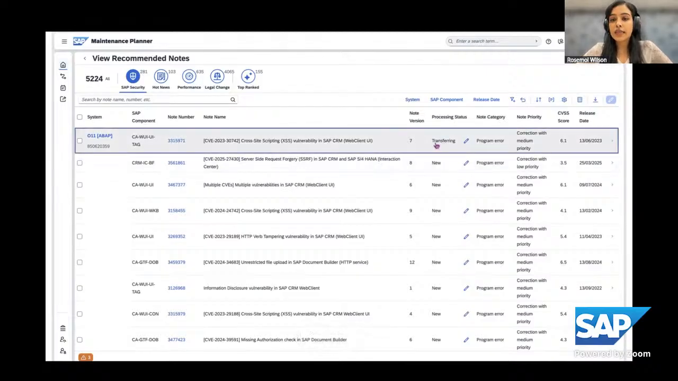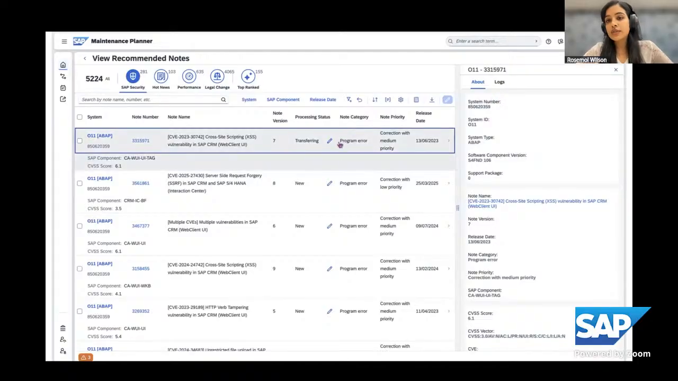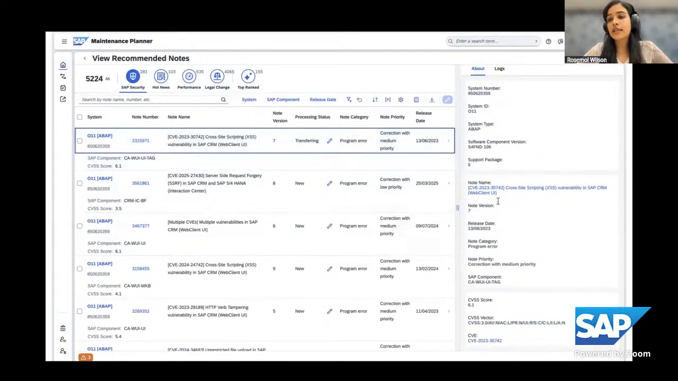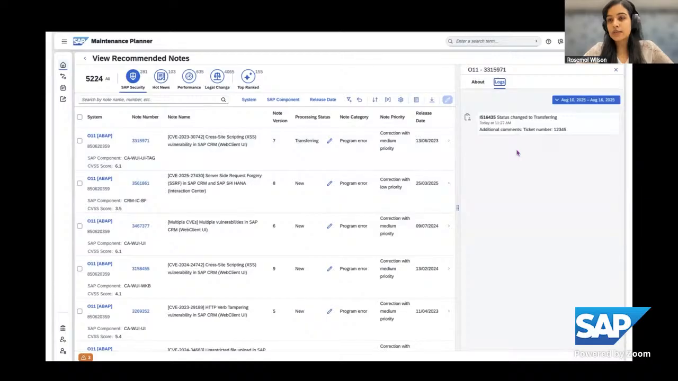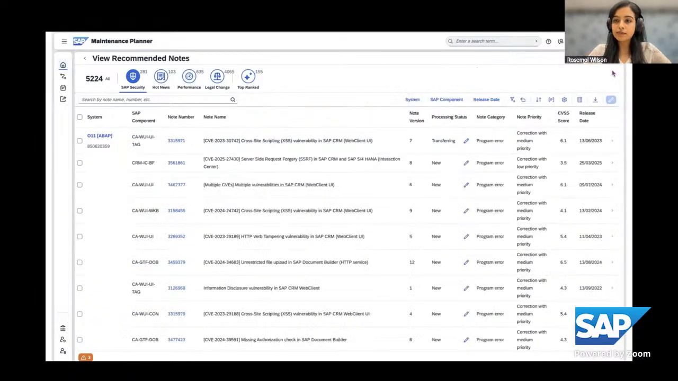And if you select any of the nodes, you can also see the details regarding the node, as well as a log section, which provides you with a timeline view of all the changes that have been done for this particular node and node version with respect to that current system. I'll close this. And the next part would be the download options.